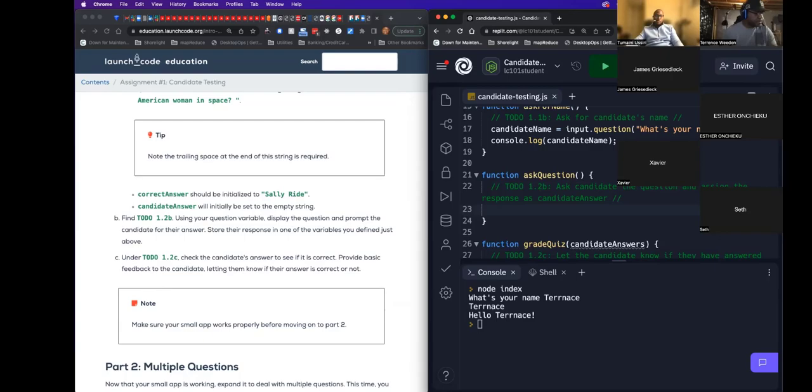The variable will be candidate answer, and then the input question in parentheses, you will put question, the question variable that we defined. It's the same thing, even though I got a different variable name and I'm passing in a variable versus passing in a string. Does that make sense? Okay.